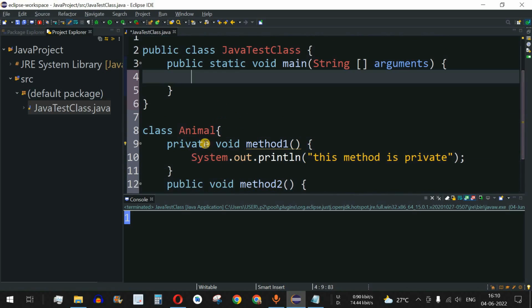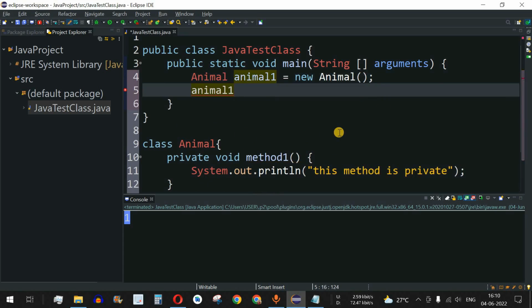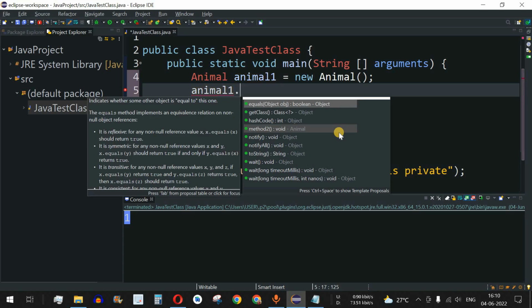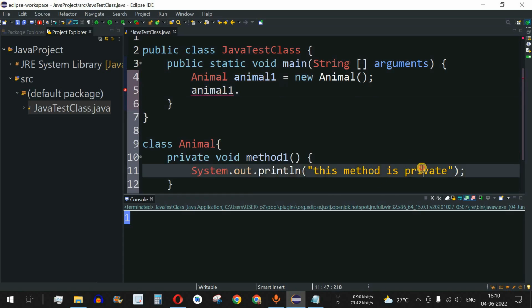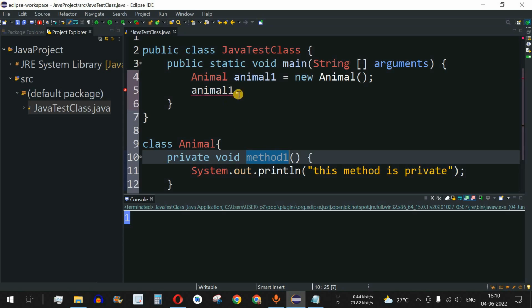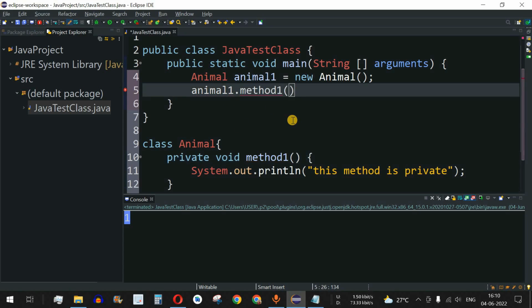Let us now create the object of this animal class. I'll copy this and paste it over here, that is the class name, followed by the name of the object, that is animal1, then the equal to operator followed by the new operator, and then the name of the class followed by open and close brackets, and then a semicolon. Now we want to access both these methods one by one. So we will use this object, that is animal1, followed by a dot, and then we will see which methods are getting accessed over here. As we can see, method 1 cannot be seen over here. So let me copy this method 1 and paste it over here so that we can try accessing this.